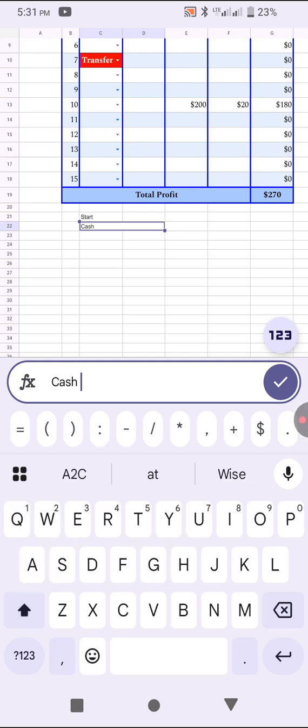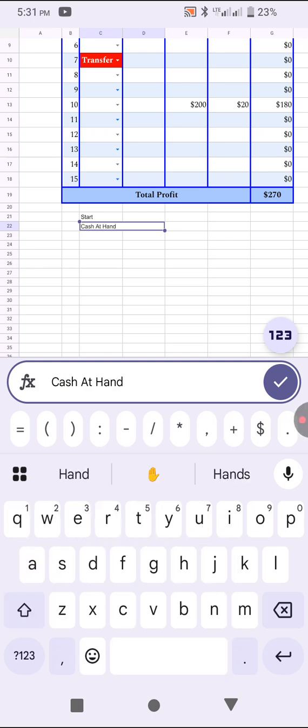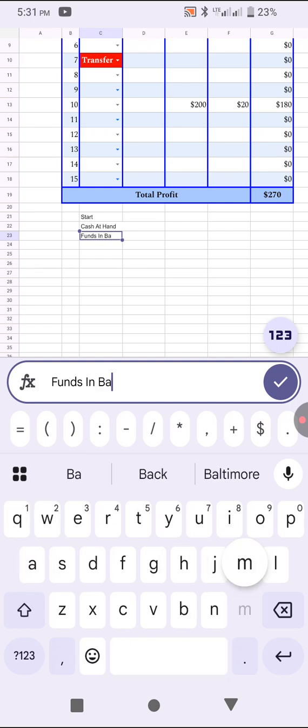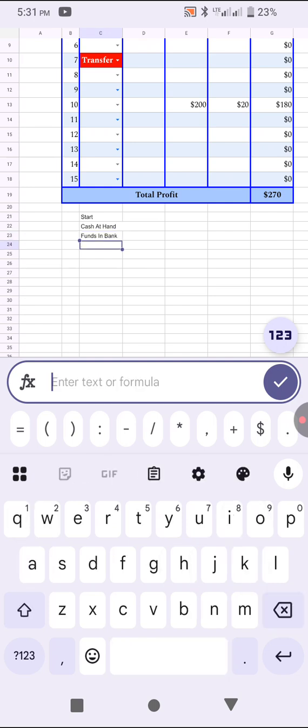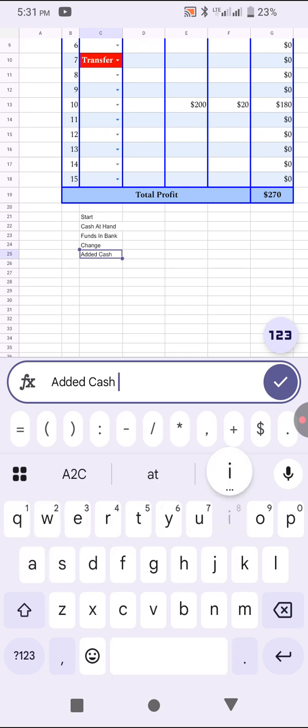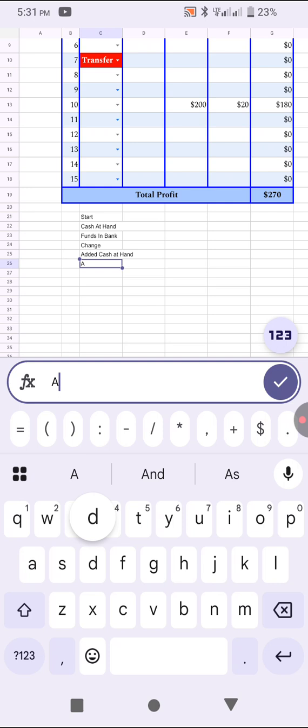Cash at hand, cash at bank, funding bank, change, added cash at hand, added funds in bank, and then finally we have total.